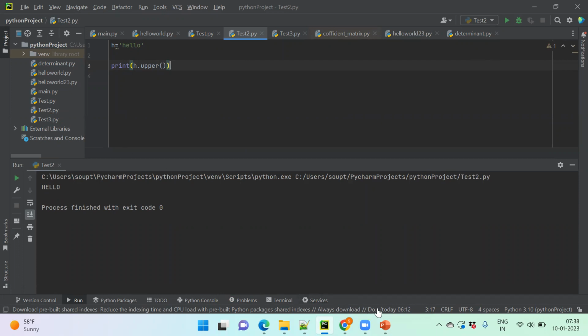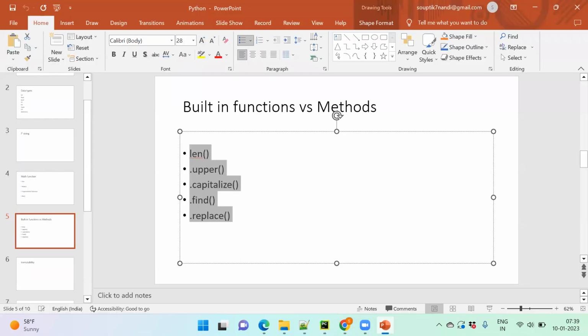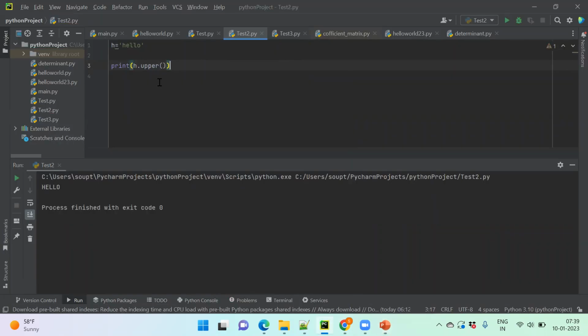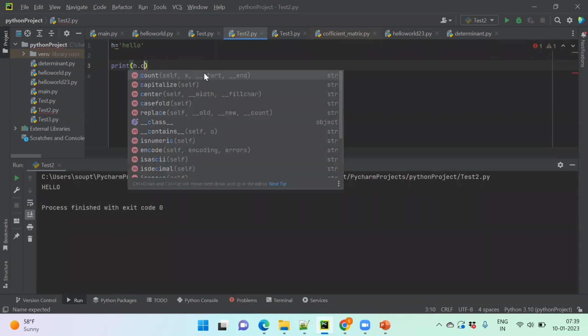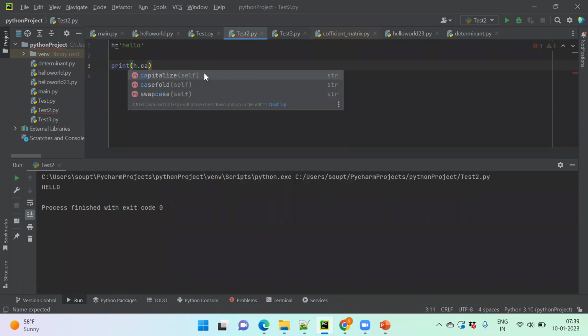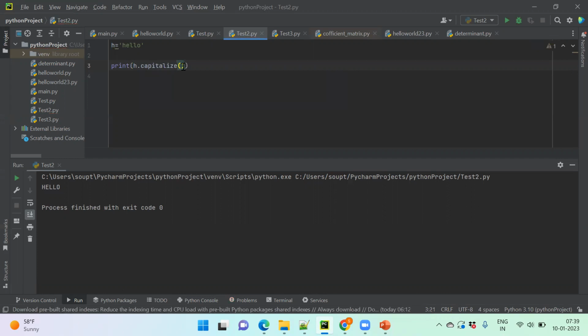Hello. There is also capitalize. I just checked. What should capitalize do? Let me press C and you can see capitalize. As this is self, within the braces we do not need to pass anything. It works on self, meaning age. Age dot capitalize works on top of age. So capitalize means it capitalizes the first alphabet.